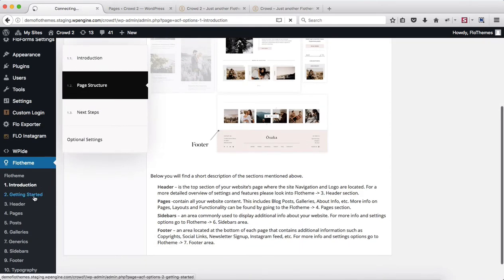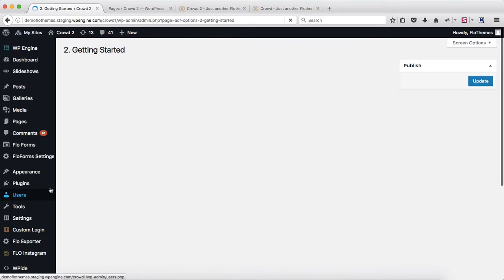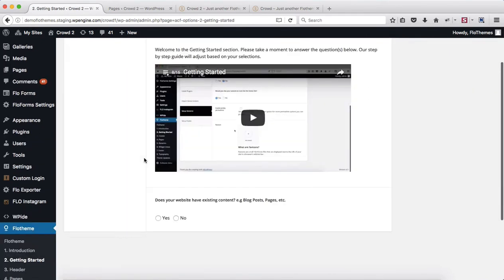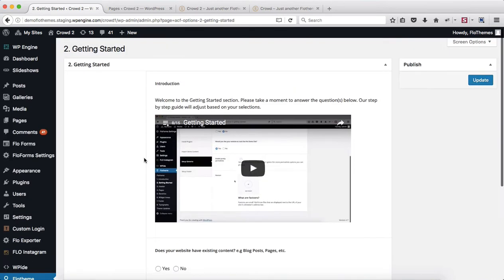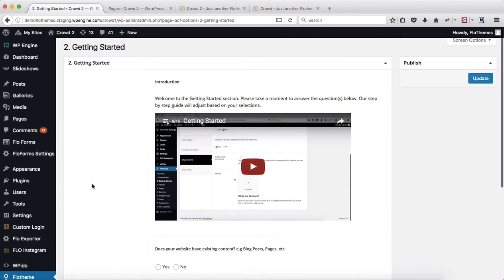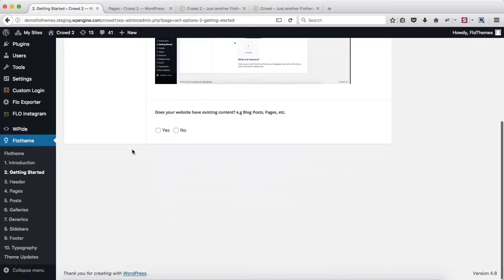Okay, and then for the get started area, this area is also pretty self-explanatory. Just watch the video that we have here and you'll just kind of get a better idea. But once again, because you're switching themes, some of this process is slightly different, so best just to refer to this video that you're watching right now. Okay, and then here we have all of the settings for our header, pages, posts, galleries, and so forth.